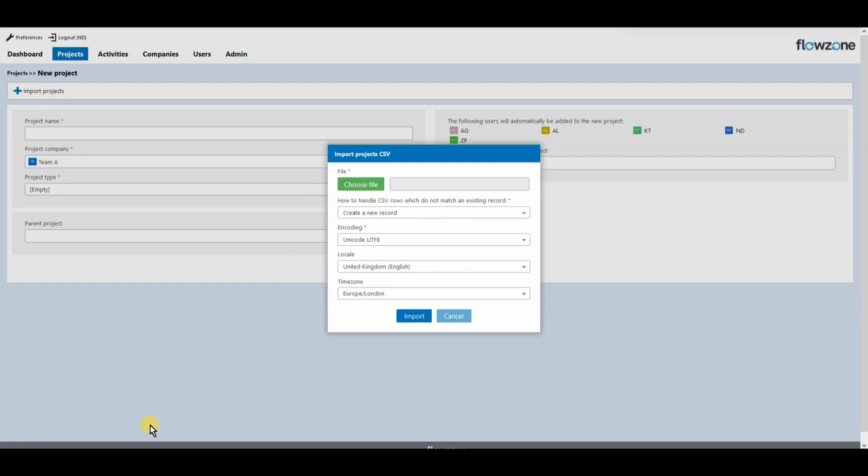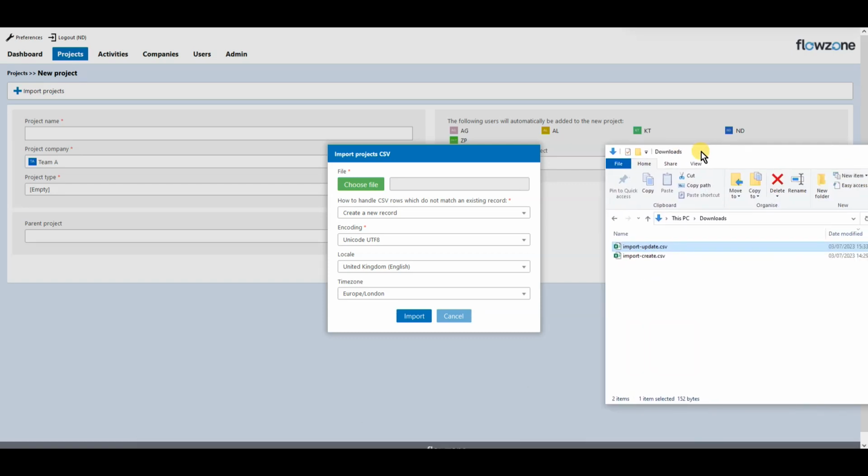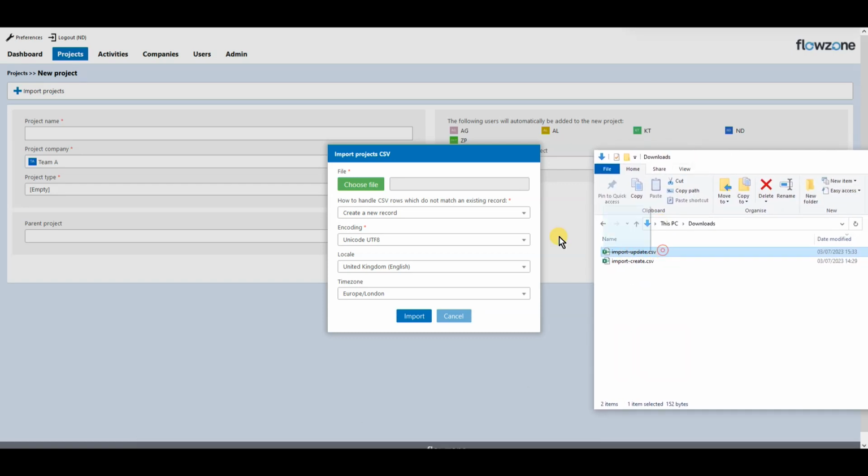and then I will find that file. And it's this one here, the import update.